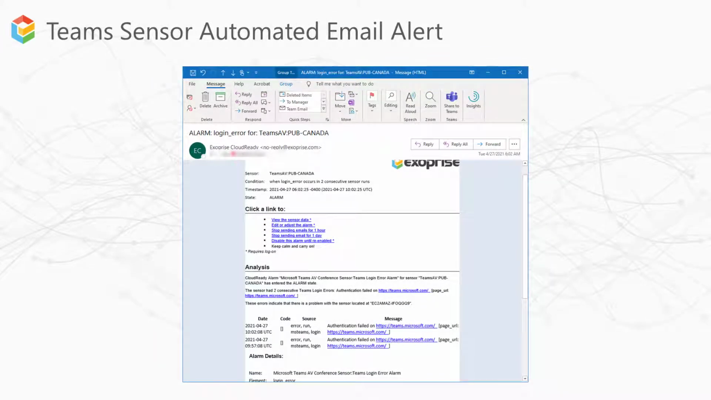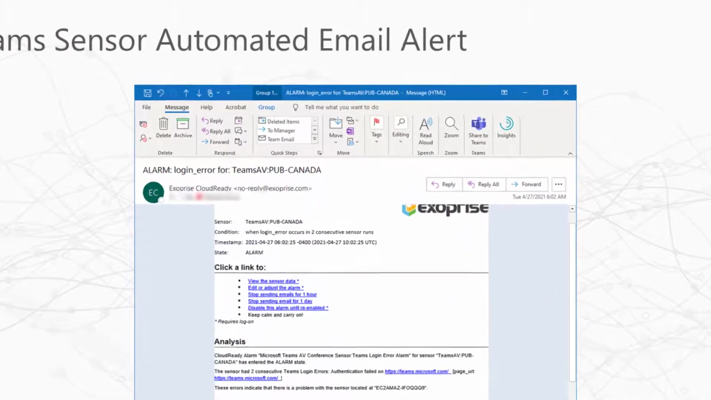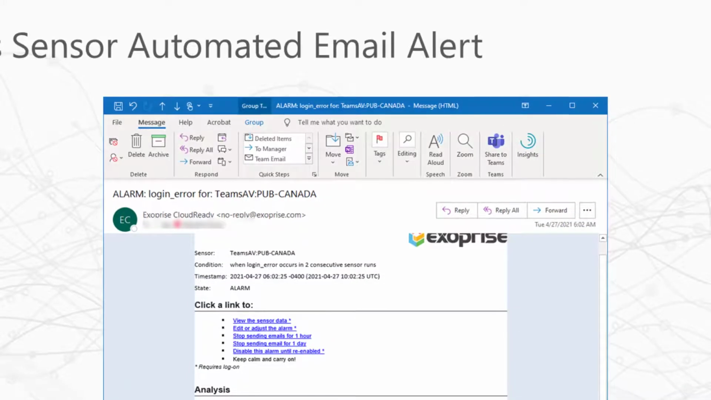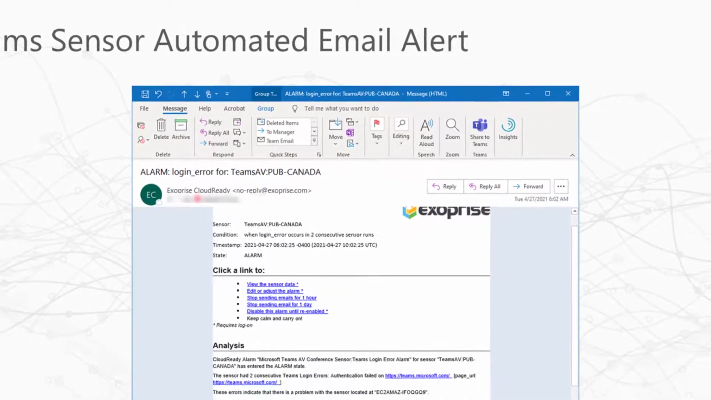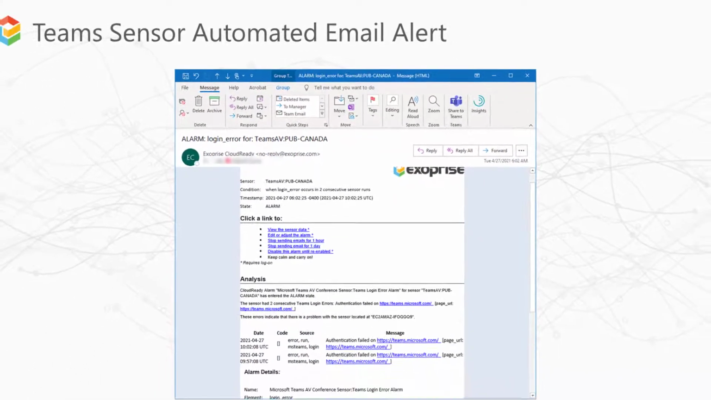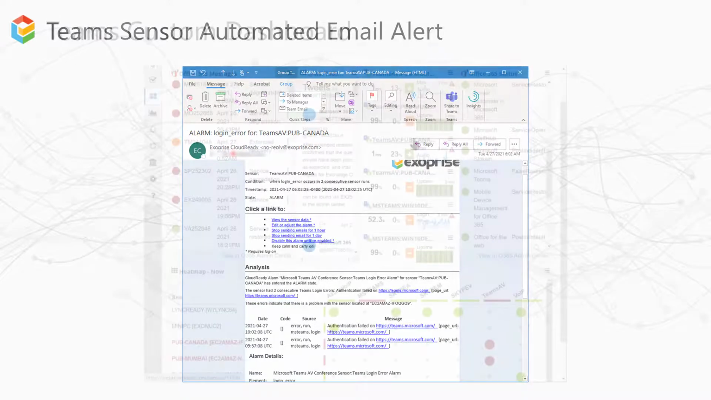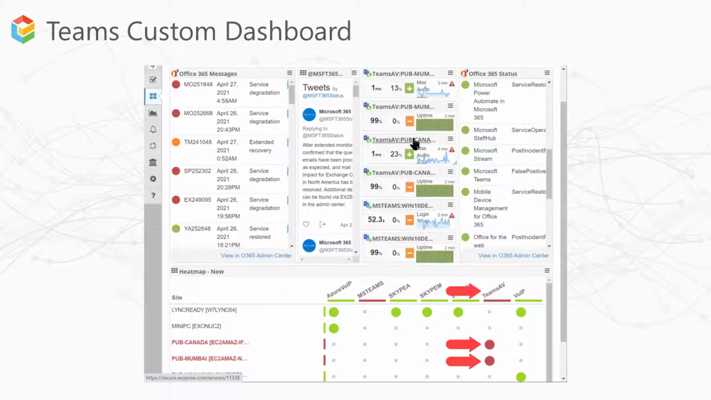Exoprise sensors, which run 24 hours a day and monitor Teams data, were able to generate an early morning email alert around 6 a.m. Eastern Time. The email provides a detailed analysis of the repeated authentication and login error of Microsoft Teams AV conference sensors. By accessing this immediate valuable information, IT administrators can notify their customers immediately and businesses can effectively manage the end user experience of remote employees. CloudReady monitoring dashboard provided instant visibility and wide coverage into Teams' unavailability and imminent outage scenario.